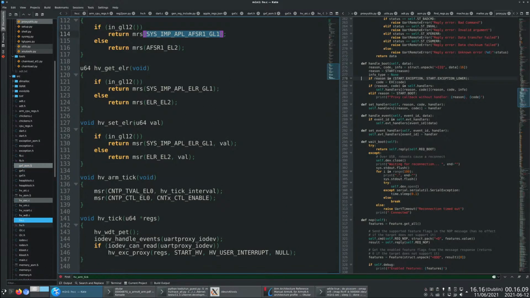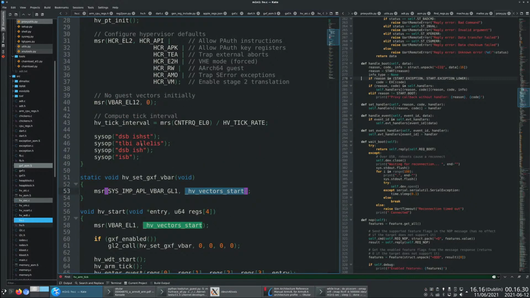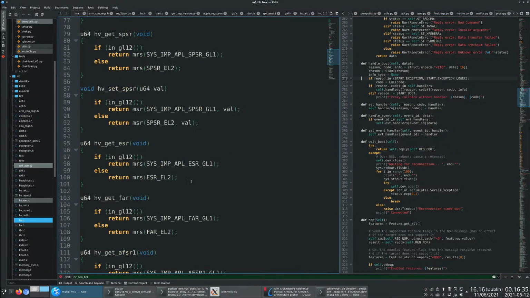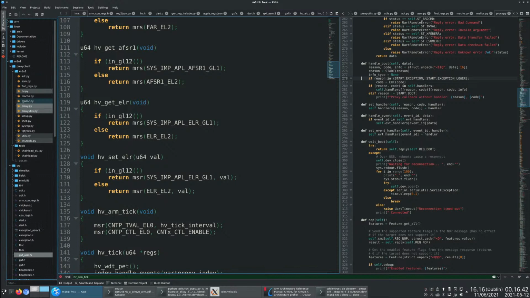So basically, the initialization here will set the exception vectors also as the GL2 exception vectors. Again, this goes to 2 because of the register redirection. Have I mentioned this is confusing? So yeah, the same code handles both GL2 and EL2, and basically these functions just wrap and figure out which the right register is to use, and the Python doesn't really care if it's GL2 or EL2. So, Python side.